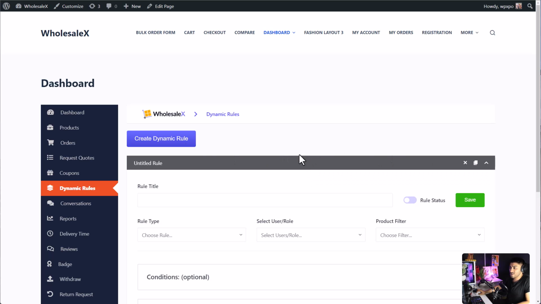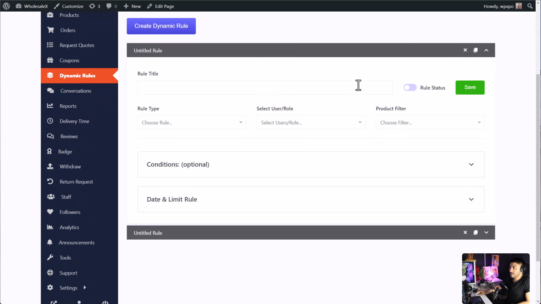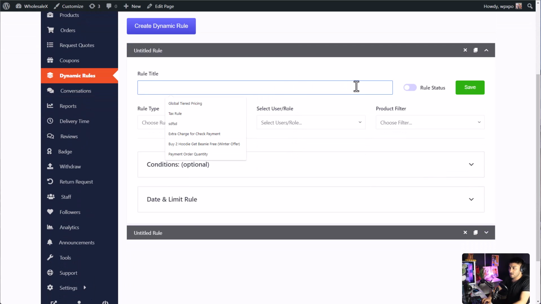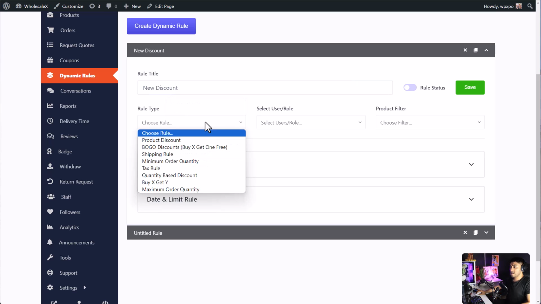Expand the newly created untitled rule. You can give a name to the rule. There are multiple rules for you to select from. You can set a product discount, shipping rule, minimum tax rule, quantity based discount, and so on. Select the rule that you want.